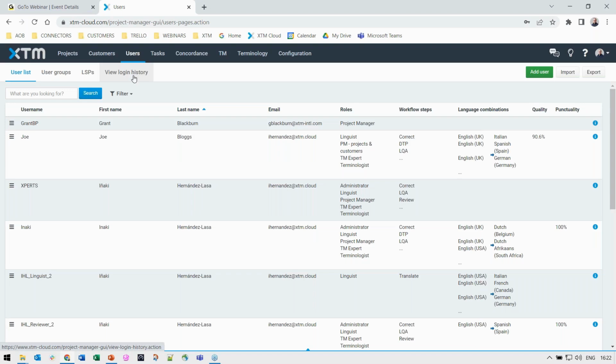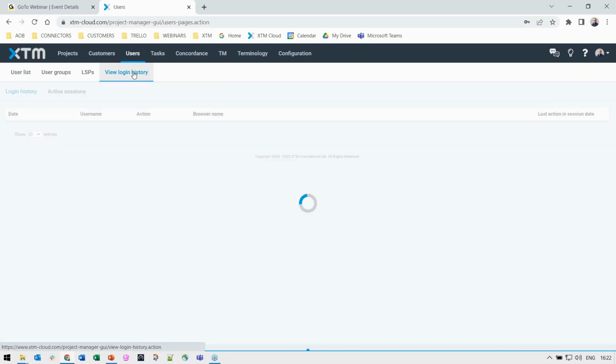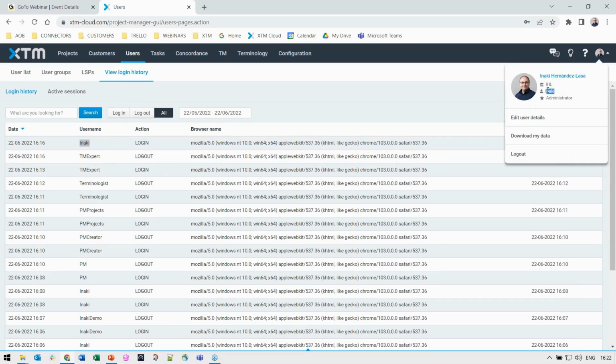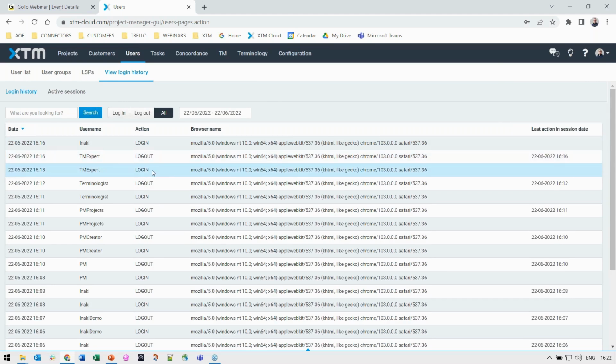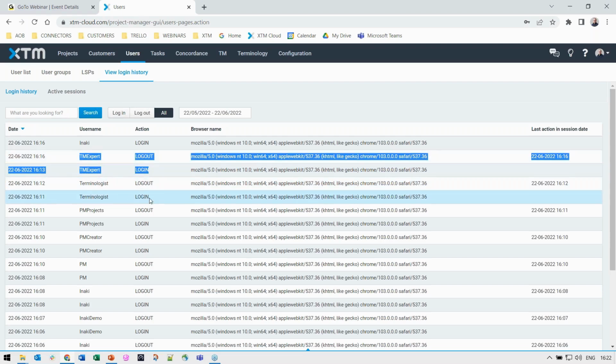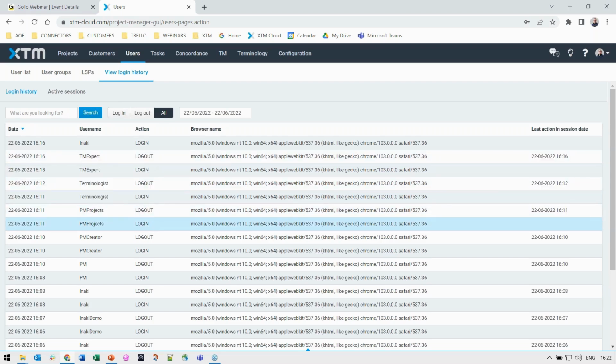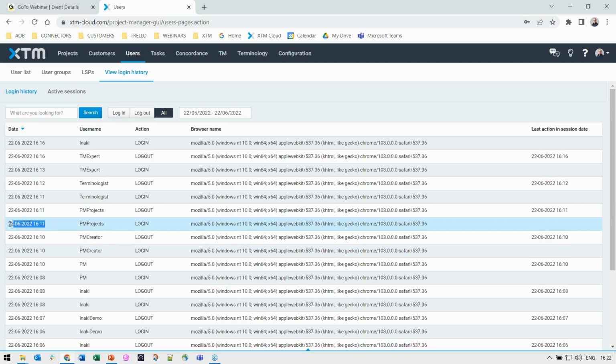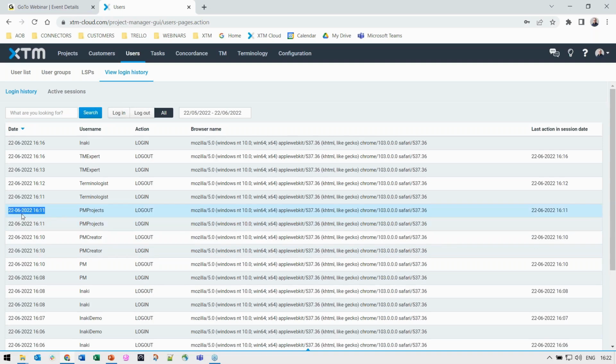Also, within the users, you can control the login history. So remember all these functions that we have done now. Iñaki has logged in. I'm logged in as Iñaki now, here as admin. But before that, a few minutes ago, we logged in and out as TM experts, as terminologists, as PM projects, PM creator, etc., etc., and specifying the dates as well and the time. So you have control as to who is doing what in the system.